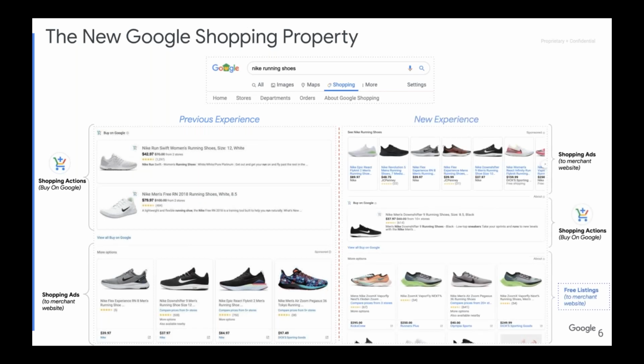In the new experience, let's assume that we were again searching for Nike running shoes. What happens is that you see shopping ads coming right at the top, and you see that sponsored logo in the top right hand corner of the screen, which again is the PLA ads that we spoke about. It takes you to the merchant website, and the transaction happens on your website, followed by a shopping actions unit, which will again take you to Google hosted pages, and the transaction happens on google.com, followed by a bunch of organic listings after shopping actions.